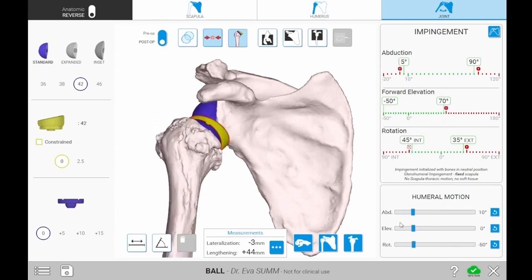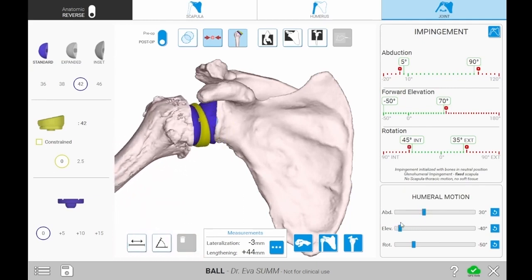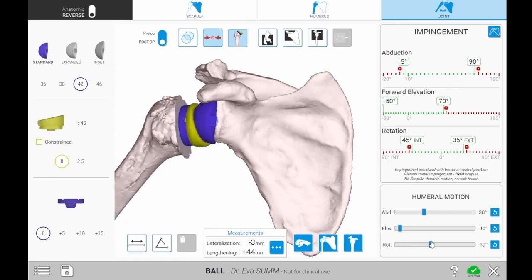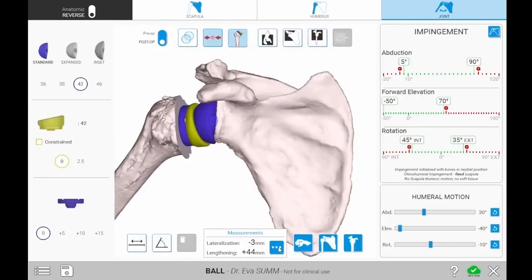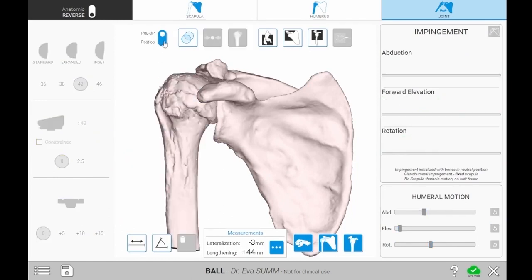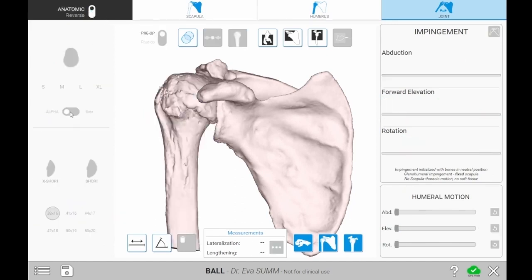impingement is occurring. The slider on the bottom right side of the screen can be used to sweep the humerus along the outside of the glenoid or glenosphere to check positioning. Lateralization and lengthening, compared to preoperative patient anatomy, are shown below. Clicking the ellipses, or three dots, will show a simultaneous preoperative and postoperative view of the patient. The anatomic section of this page has a toggle for alpha and beta glenoids, allowing for further preoperative planning to be done.